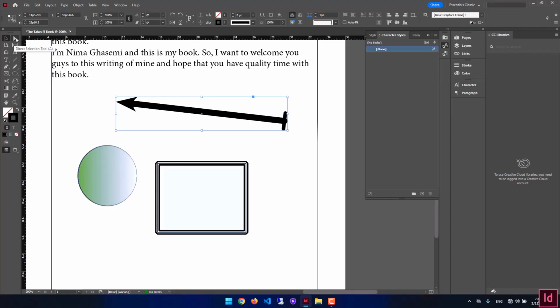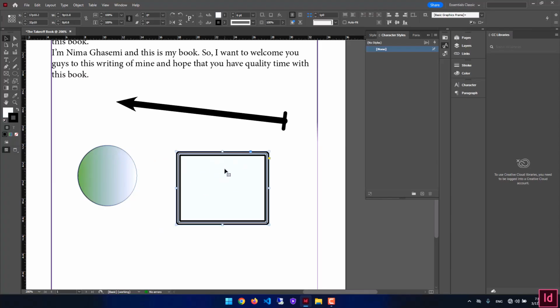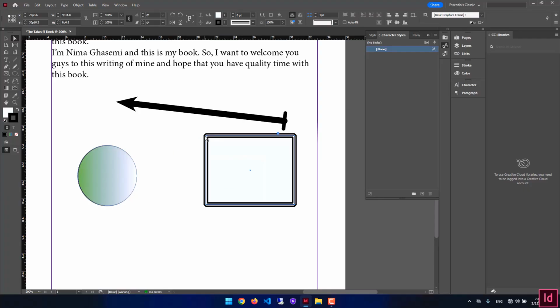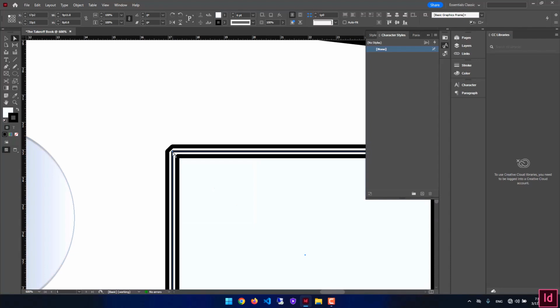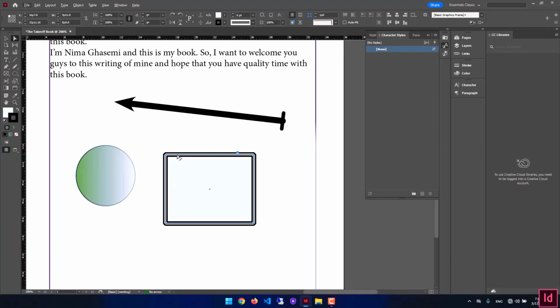And a lot of the times people have this myth in their head about what is the difference between these two. And the difference is actually visible when we have shapes, right? Or when we have vector paths and things like that. So for example, if I have this shape, this rectangle over here, and I use this direct selection tool, and I click on the corner of it, and I move it.